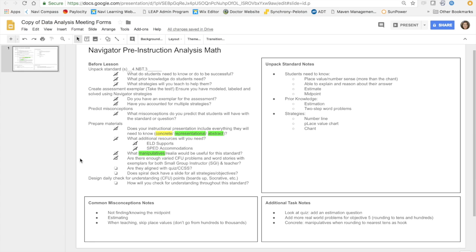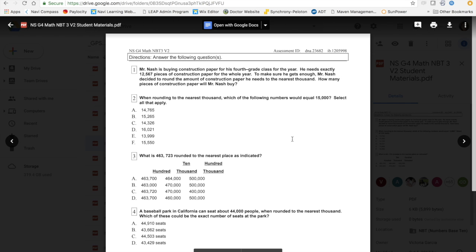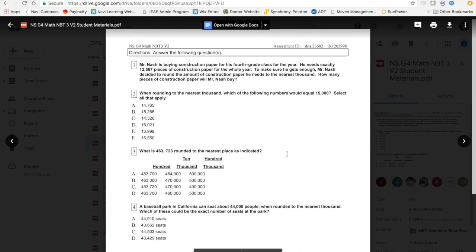The next question asks if my slides are aligned with the quiz and Common Core standards. When I first created my slides, I based them on this quiz, so I know that they are aligned. And all of our quizzes are Common Core aligned, so I can easily check off that box.